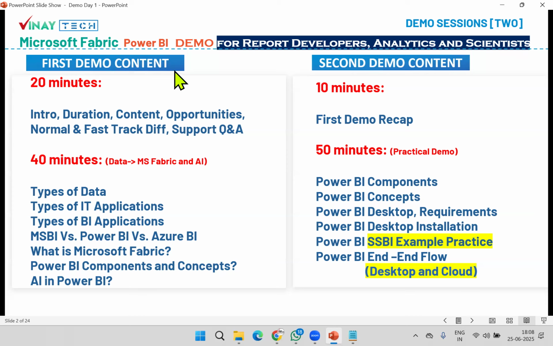Today is the first demo and tomorrow is the second demo, 2 demo classes. And the first demo, I'm going to cover this part. And the second demo, I will cover this part. And the first demo, the introduction, duration, content, opportunities, all this I'm giving in detail. But tomorrow, the complete part, I will do a recap for 10 minutes. So ask me in case you have any questions today itself.